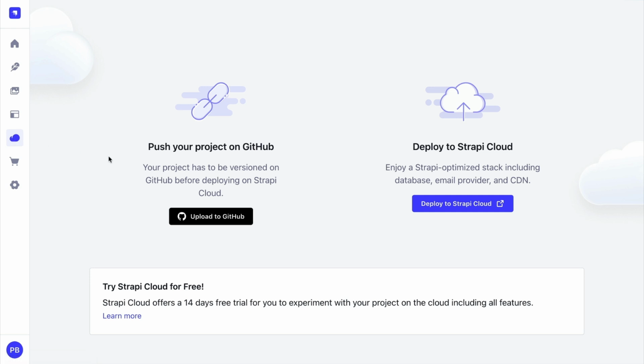What's awesome about Strapi, you can deploy Strapi anywhere where a Node.js environment is supported. You could use services like DigitalOcean, AWS, but for those who want to make it easier, we do offer a Strapi Cloud version.